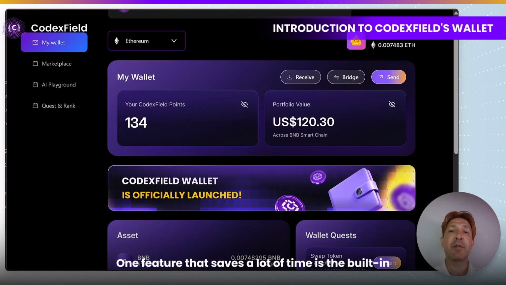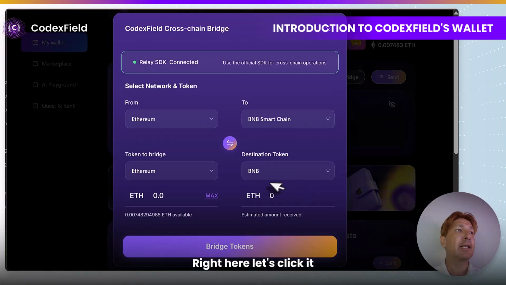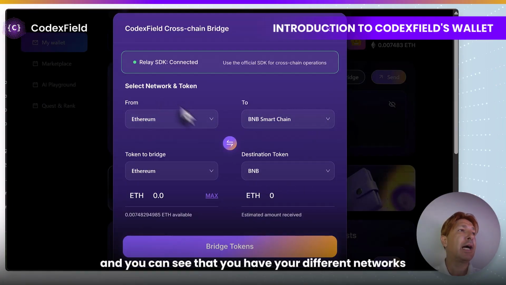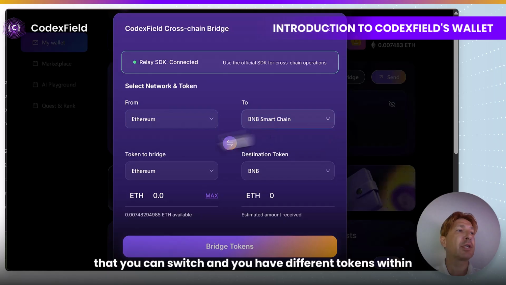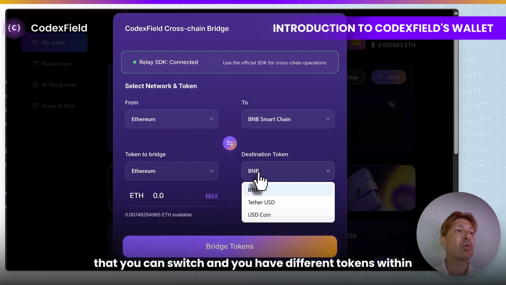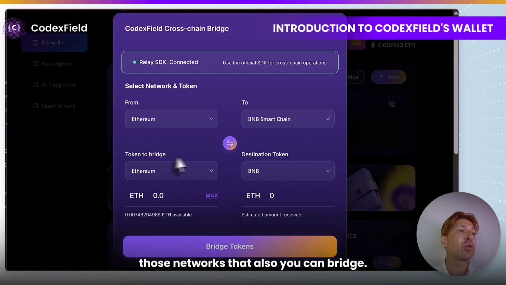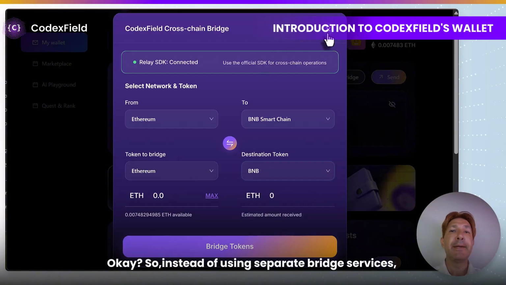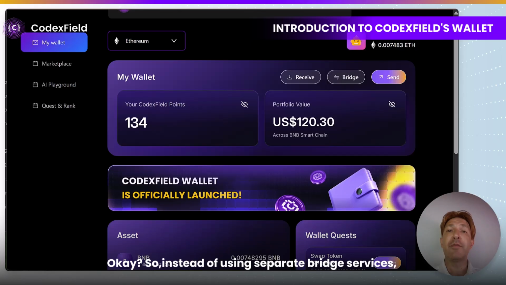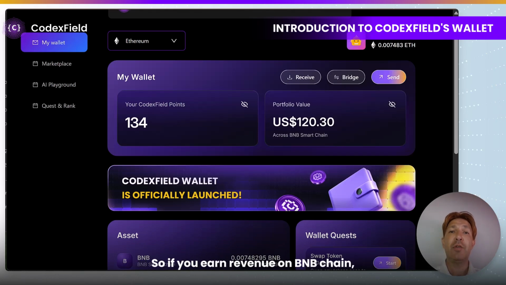One feature that saves a lot of time is the built-in cross-chain bridge right here. Let's click it and you can see that you have different networks that you can switch, and different tokens within those networks that you can also bridge. So instead of using separate bridge services, you can transfer assets between networks right here. If you earn revenue on BNB chain, but you want to move it to Ethereum, for example, you do that directly in the wallet.